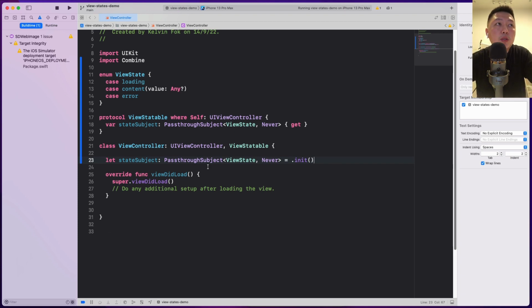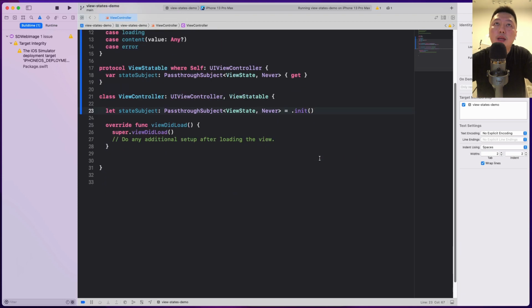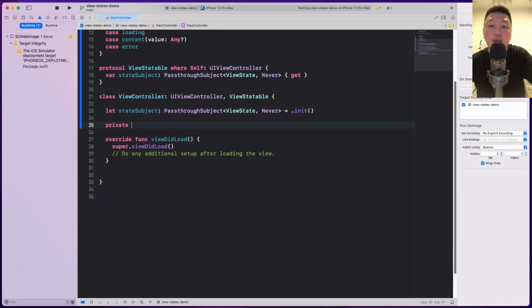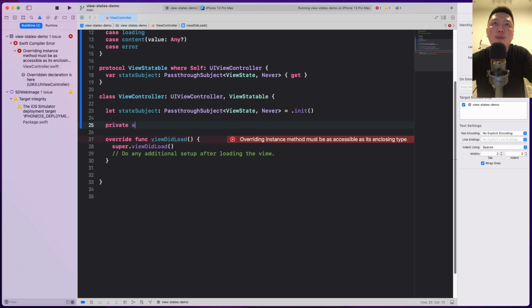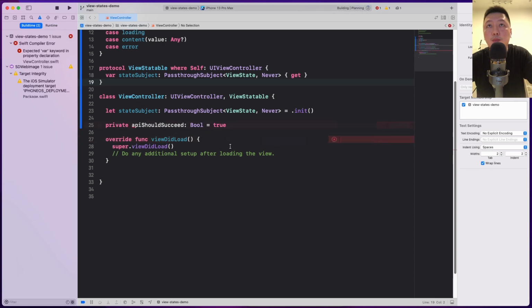So what I want to do is that I'm also going to create a flag over here so that I can mock the API call, so to speak. So I'm going to call this apiShouldSucceed. This will be a boolean, and I'm going to set this to be false. Maybe let's set this to be true first. Then later we can tweak it to false. Command B to build.